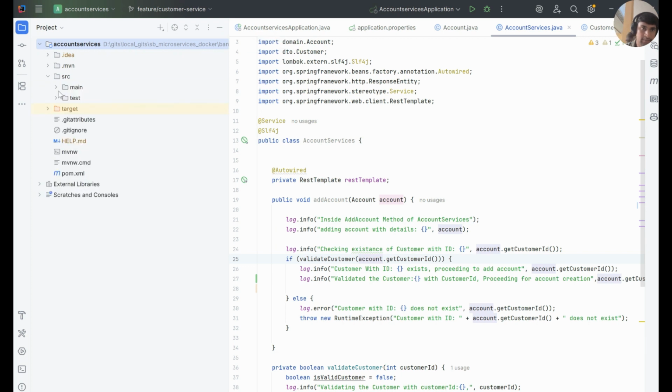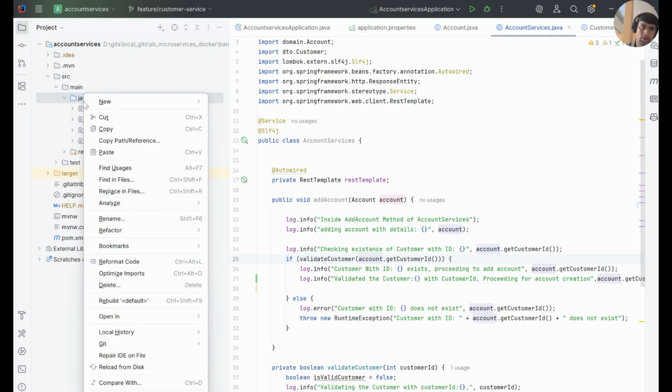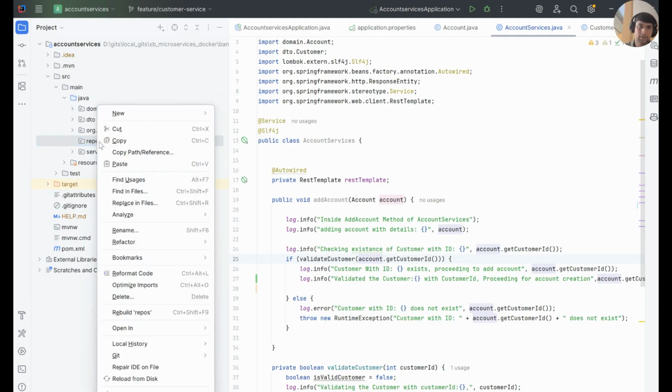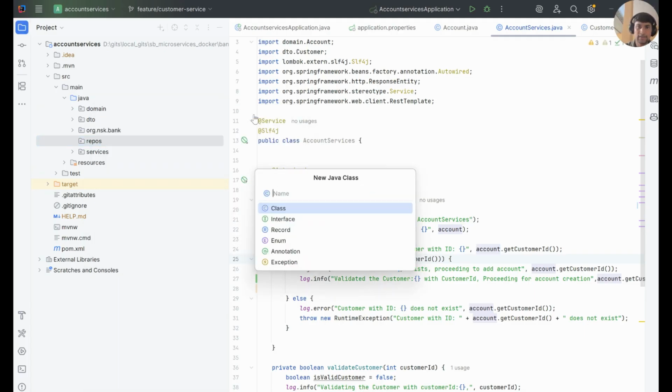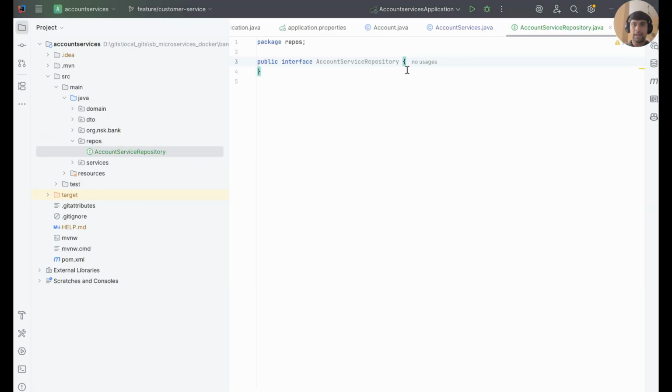So we go here, source main Java. Here you can see we have domain, DTOs and services. So we have to create one more package, so it's to be repository. Inside this repo, we have to create an interface. So we have created the account service repository interface.